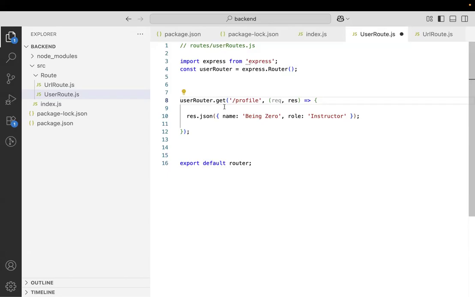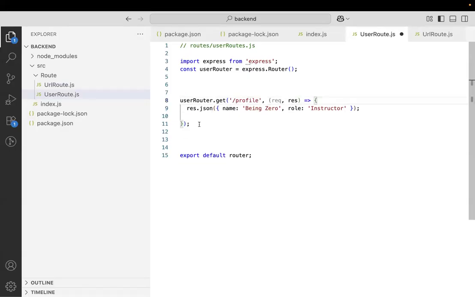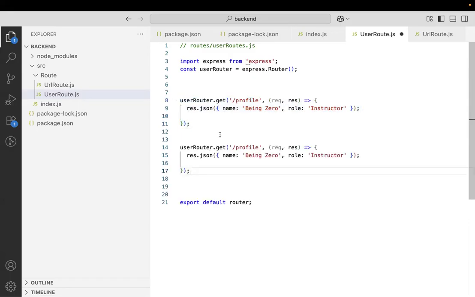So there are different types of HTTP methods. We'll go through them in the next steps. But let me write two endpoints over here. One is router.get, and here if you hit /profile, it gives you some JSON data. Let's say if you hit on /, then it gives you some other data, let's say name.